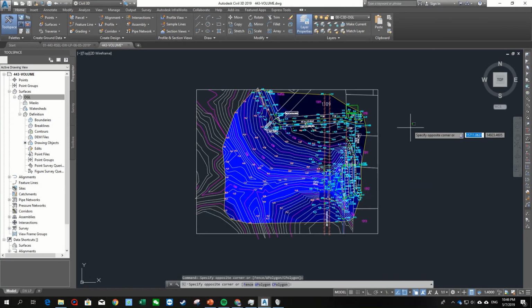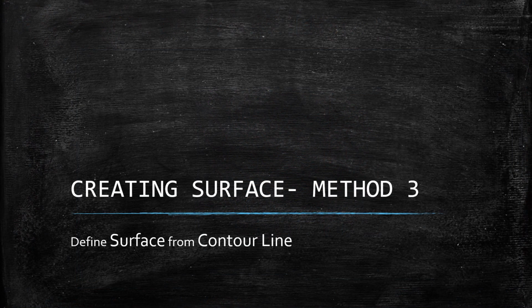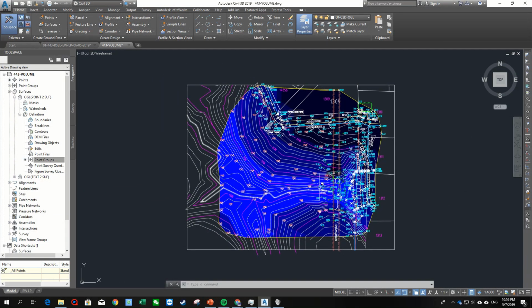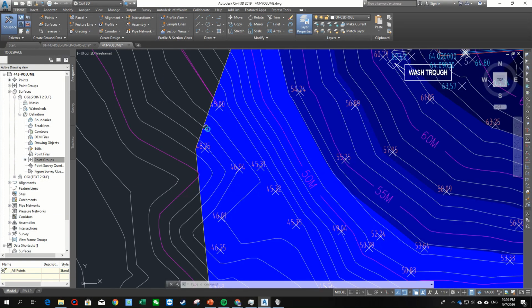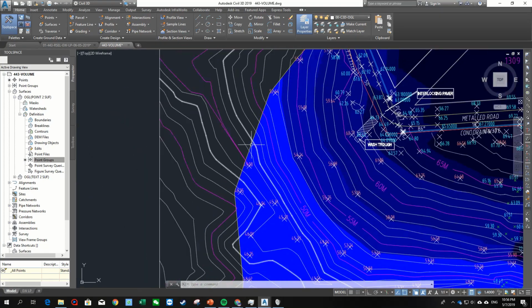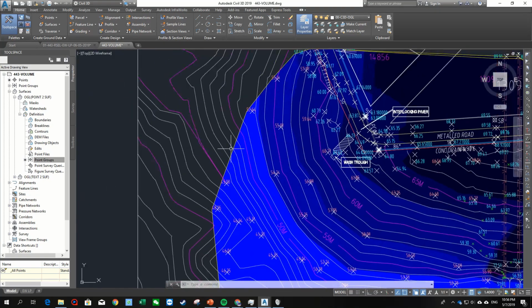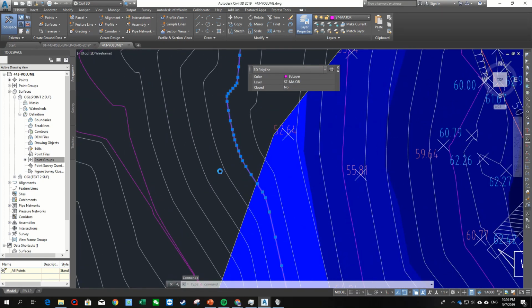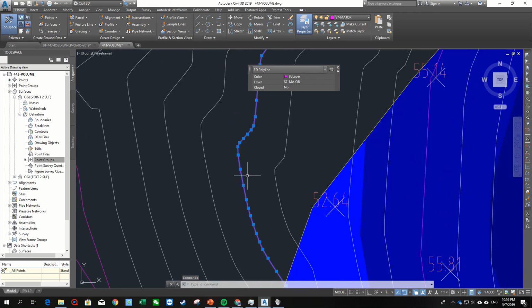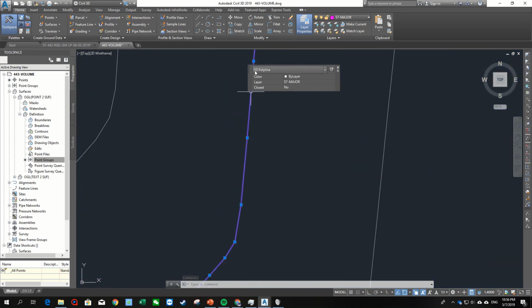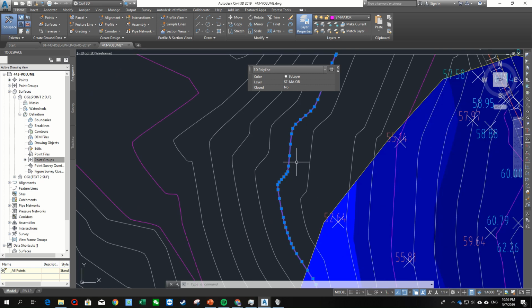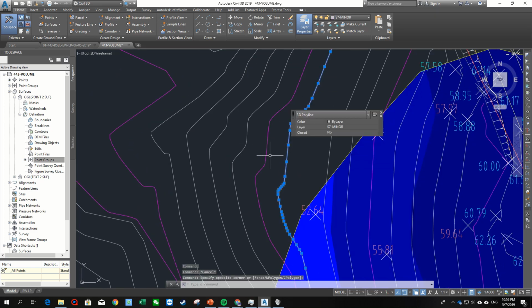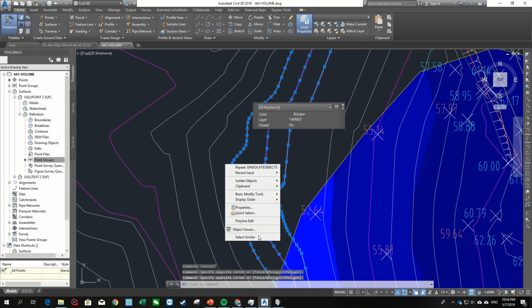Okay, continue from method 3, define surface from contour line. Okay, method 3, how to create a surface from the contour line, and which is this one. First, you have to make sure all these contour lines are in 3D polyline, which means it really is in the 3D one. You can select similar.